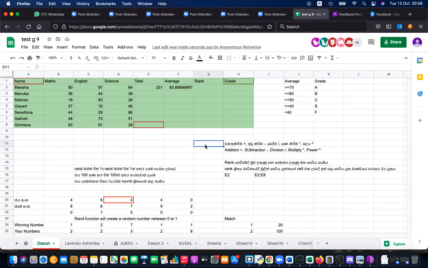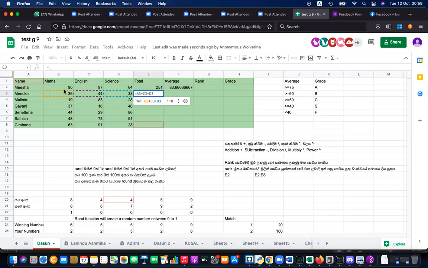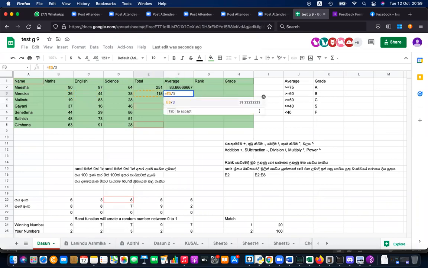Okay, tell me if you cannot understand, I'll help you, right? How to get the total? If you want to get Menuker's total marks, please add B3, that is Menuker's maths mark, C3, that is Menuker's English mark, and D3, which is Menuker's science mark. Press enter and you will see the total marks. If you want to get the average, divide the total mark of Menuker by 3 and you will get the average.